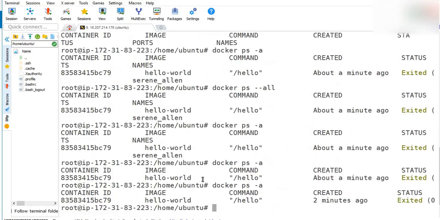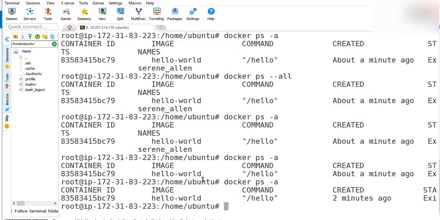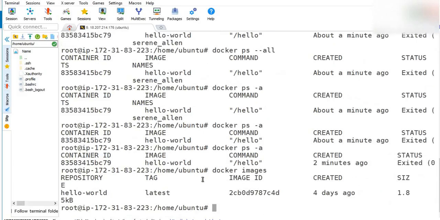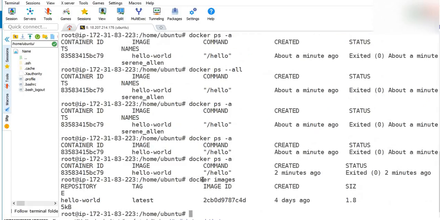Okay, now what we are going to do, if I want to delete this image or this container, let's just go to docker images. What does the docker run hello-world command do? It is going to run a container based on an image known as hello-world. So hello-world is an image. With the run command, it first gets the image and then runs the container based on that image.